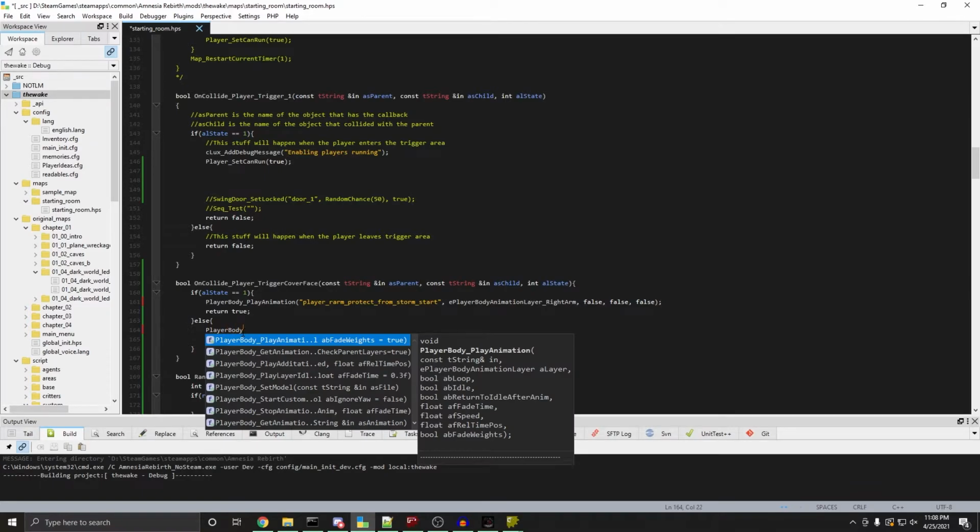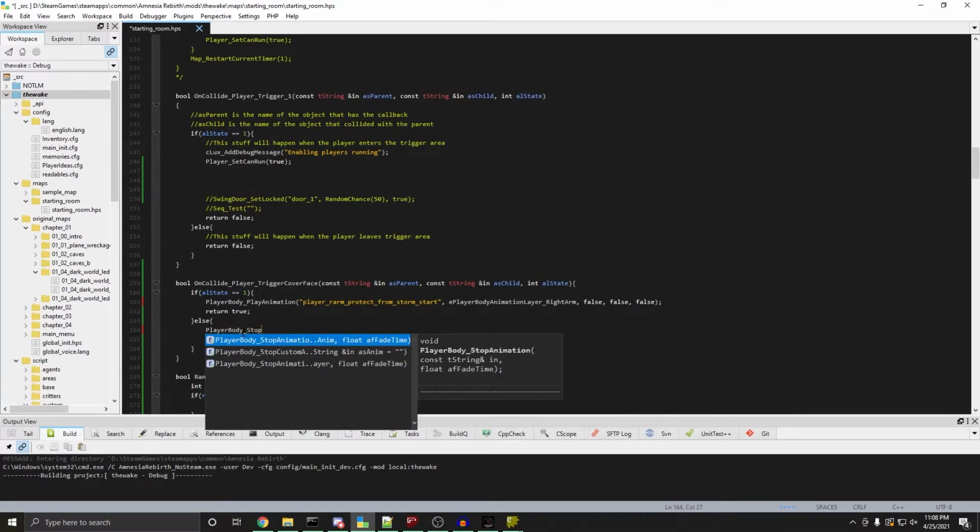So I'm going to say player body stop animation. This is one right here, and as you can see, it needs the name of the animation and how much time it should take for the animation to fade out. And the fade out time is exactly the same as I explained previously with the fade in. If Tassie has her hand in her face and you specify 5 seconds, it's going to take her 5 seconds to bring her hand all the way back down to her waist or stop the animation altogether.